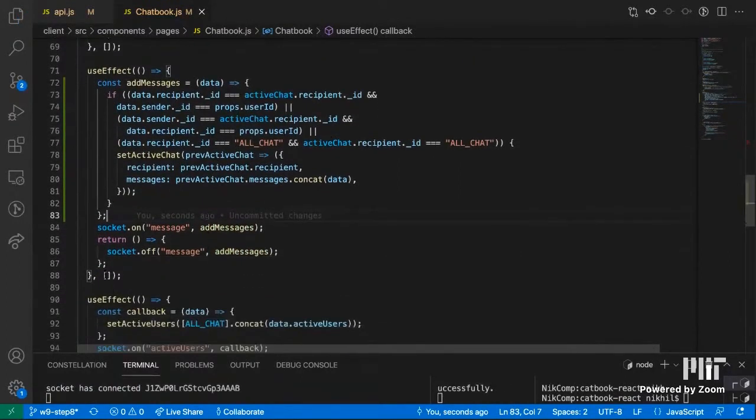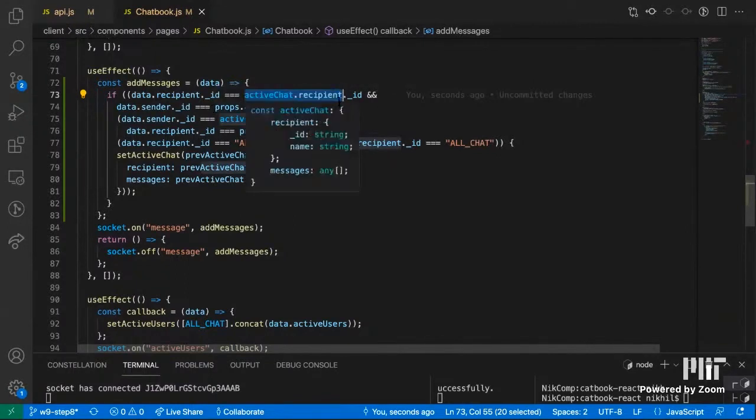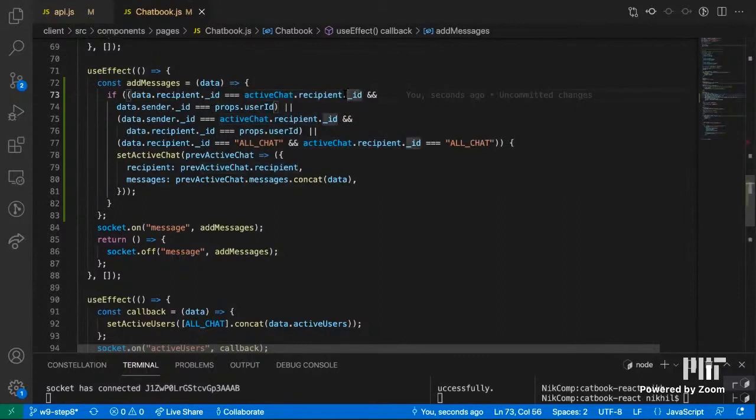And the interesting thing here is, once again, this empty array, which is saying we have no dependencies. So the problem here is that this is all being initialized only when Chatbook is first loaded. And at that point, what is active chat.recipient? All chat, exactly. Which means that we're always going to think that we're chatting with all chat. So we're going to get very confused.